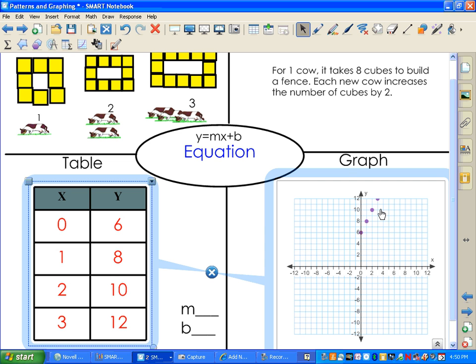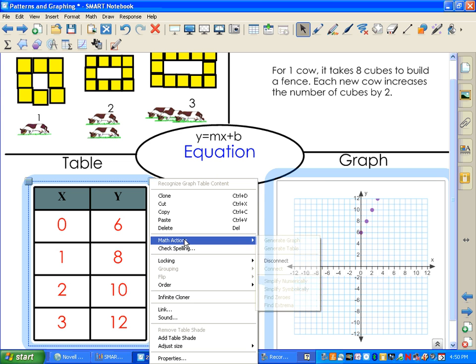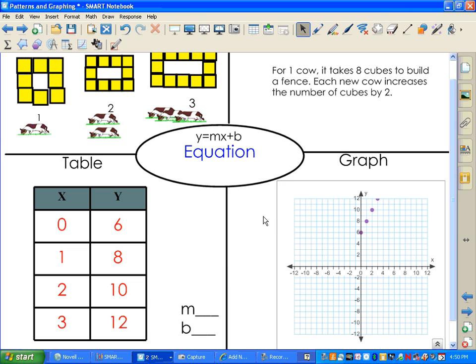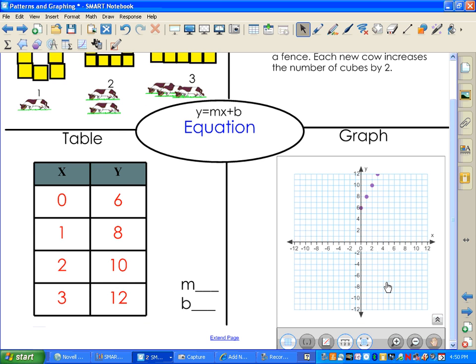Now the graph, I did go ahead and pre-make it. I could have done the drop down, math actions, and then generate graph. But because I wanted the graph to be formatted to have the correct amount of values, I wanted to show all 4 quadrants, I went ahead and pre-did the graph. So from here, we need to connect the line, so we can quickly do that by using the line of best fit, which we'll check when we do the equation.